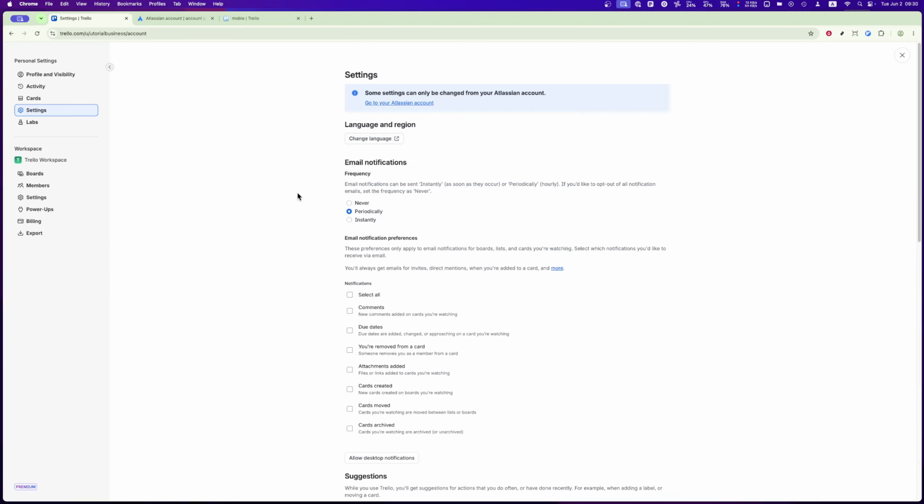Finally, if you use the Trello mobile app, open it and confirm that the language and time zone settings have synced across your devices. This way, your preferences will be consistent no matter where you're using Trello. And that's it. You've successfully changed your language settings in Trello.